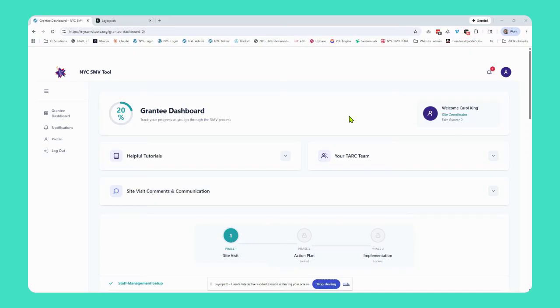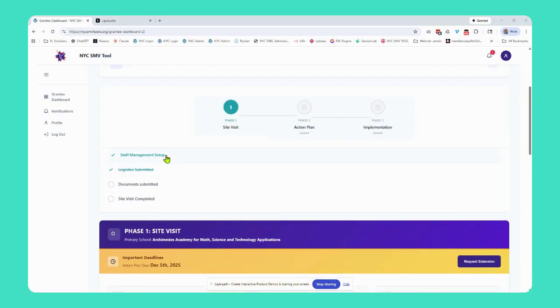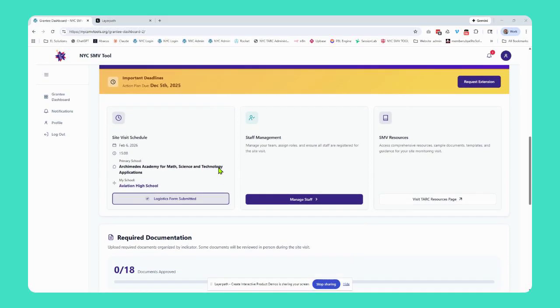All right, in this tutorial, I'm going to show you how to do your document submission. So this will be a document submission for a school that is not the primary grantee. So if you scroll down here to the bottom, we'll see that we've already done our staff management setup and we submitted our logistics already. So we're just going to go straight into our document submission process.